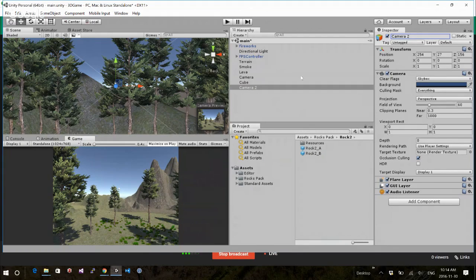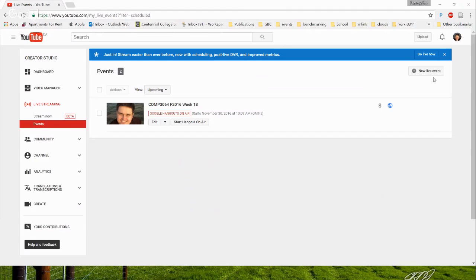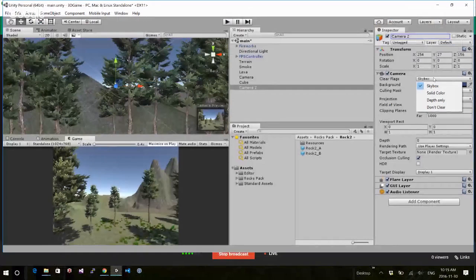Now we have a few settings. We can decide what is the clear flags. You remember what this setting is doing? We can use skybox, solid color, depth only, or don't clear. What's the effect if we change this setting? Anybody remembers from the lecture? This tells Unity how the screen, how the buffer is cleared.